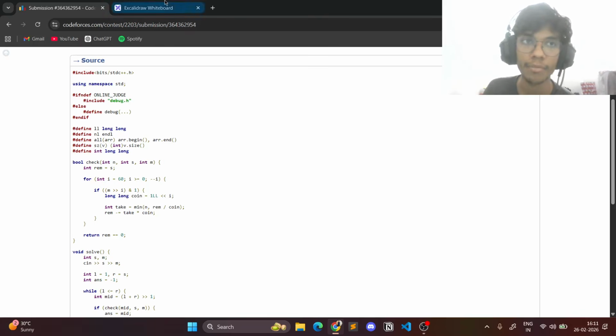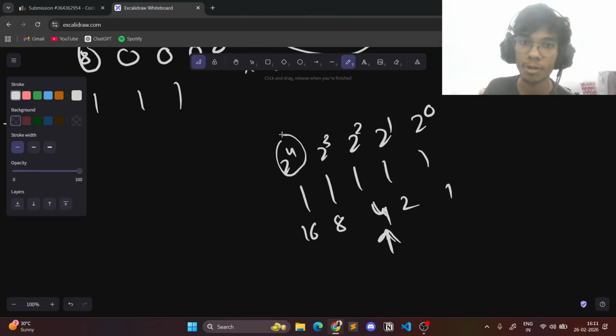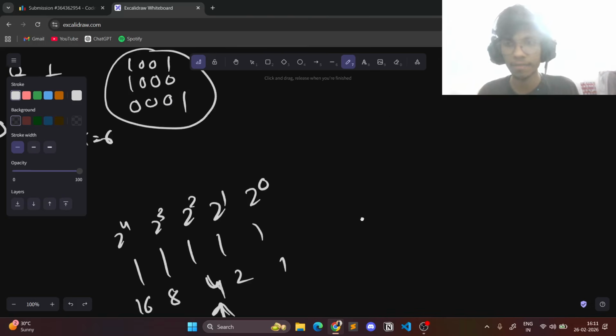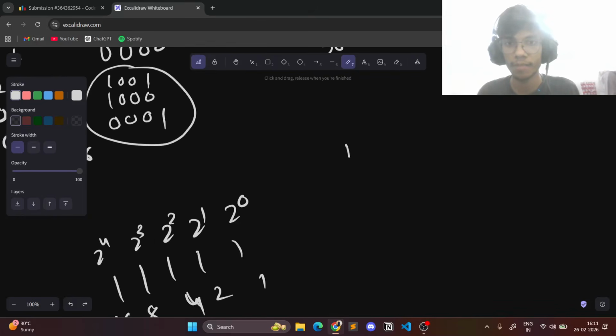I've written coin, because this is like the coin denominations problem in the CSES problem set. So we have basically been given some coin denominations, like we have been given this bit, this bit, and this bit. Let's say that is what we are given, right? We have been given some set bits. We can either take this bit or not take this bit. We cannot take the bit which is left, right?